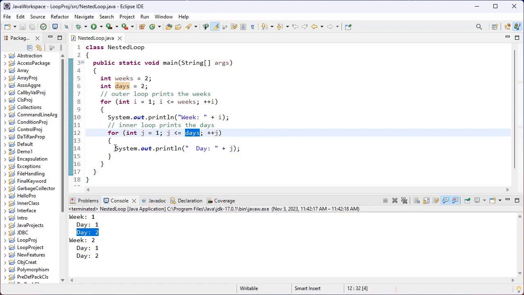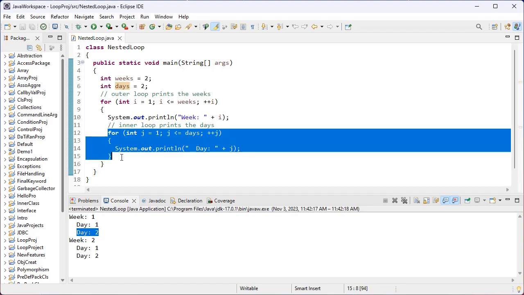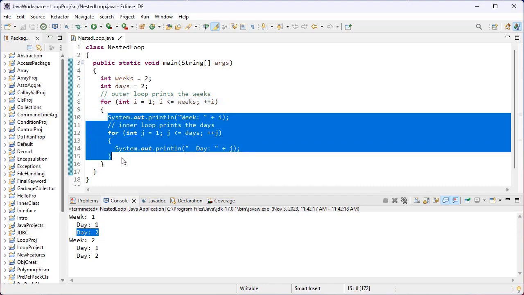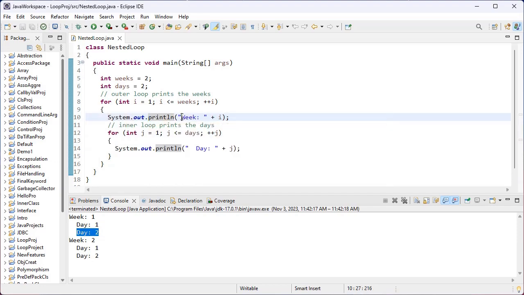False means the control terminates the inner for loop and the control goes to the outer for loop, and here the control is placed now. What is the value of i now? The i value is already 1. Now plus plus i returns 2. So 2 less than or equal to weeks value, which is 2, returns true only. So the control comes inside the outer for loop block. Here our first statement, week and the value of i, is printed. So this is our output for this statement.